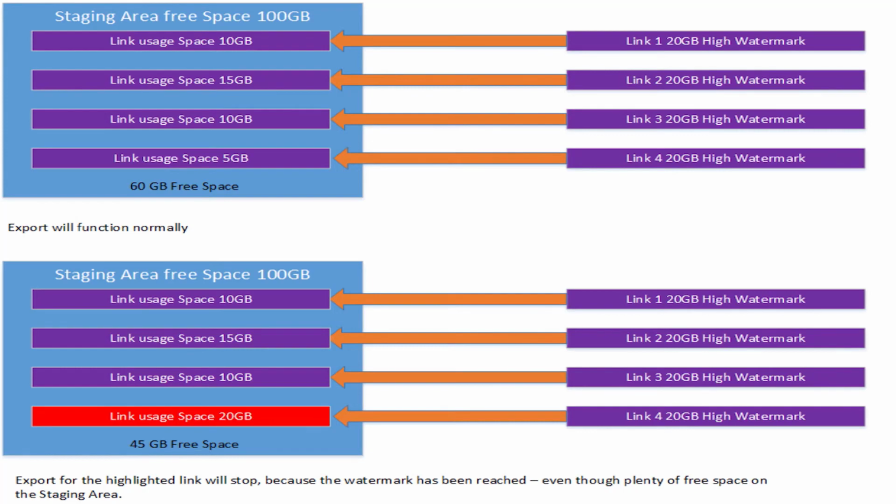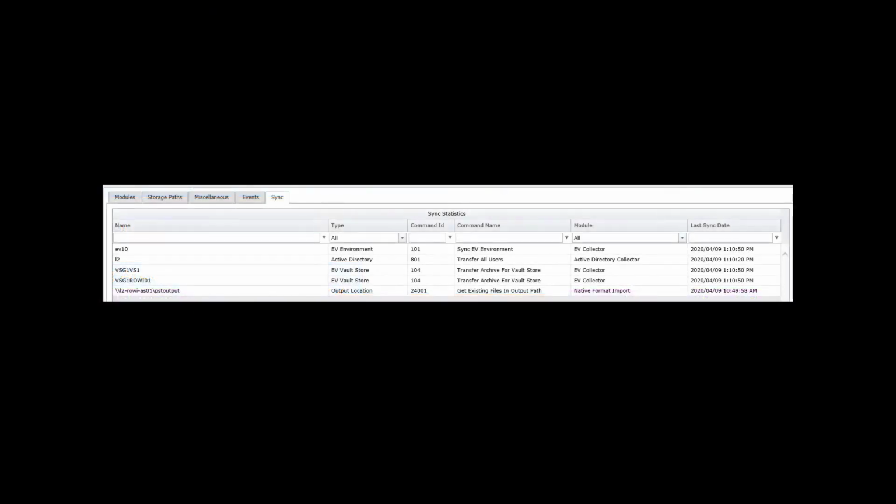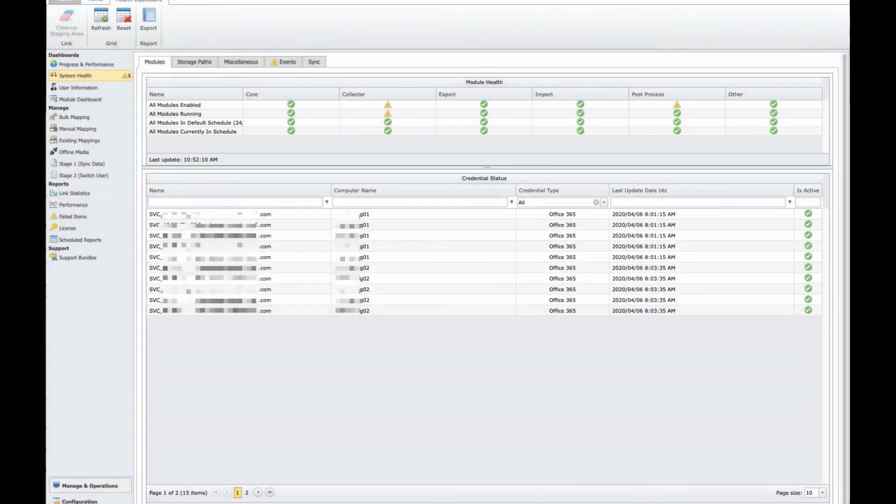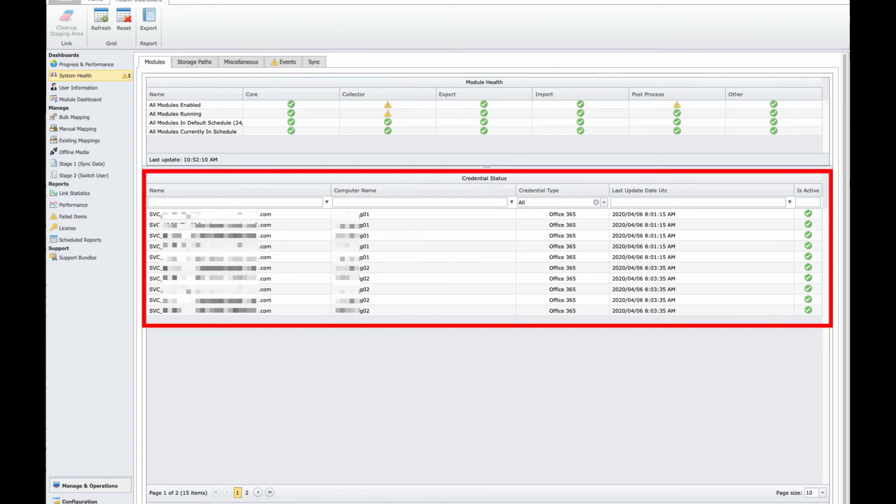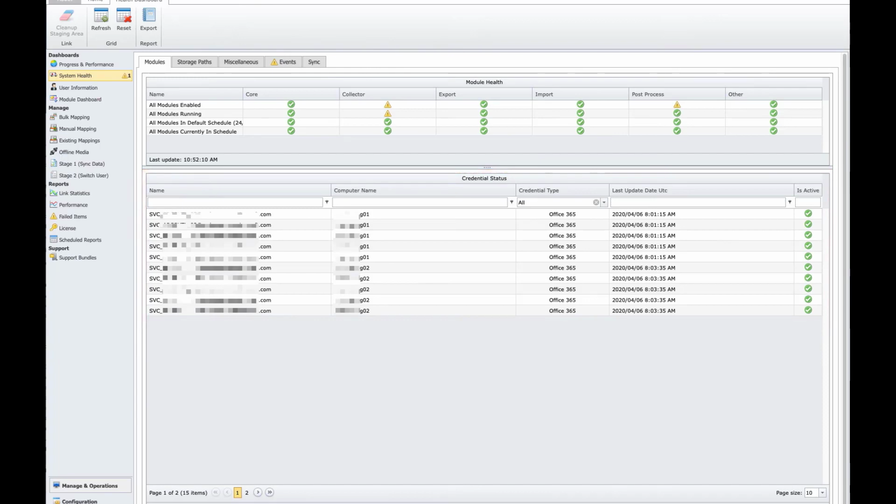The same is true of things like the PST output path. When finalized, PSTs are placed on that location, and no more can be put there, even if there is free space, if the high watermark has been reached. On the page, it's also worth looking at the Sync tab, which shows when various background synchronization activities have taken place, such as when the last transfer of users was done by the Active Directory collector. Finally, on the System Health page, take a look at the Modules tab, and look in the section for credential status. This will show any credentials which have been configured and any issues that have been encountered with them.